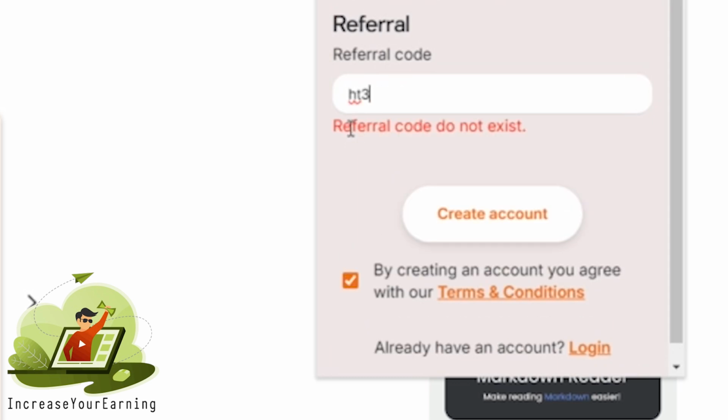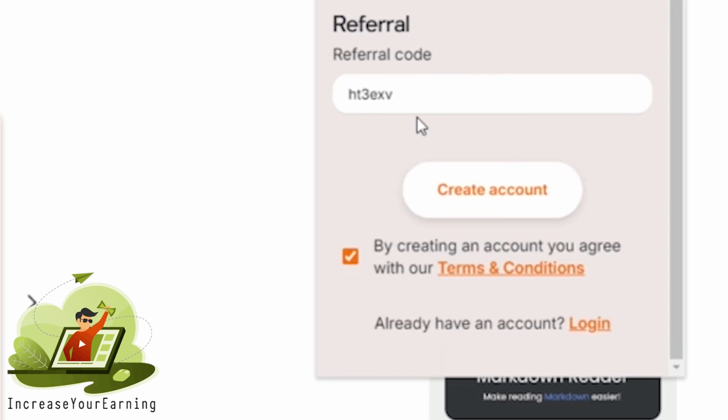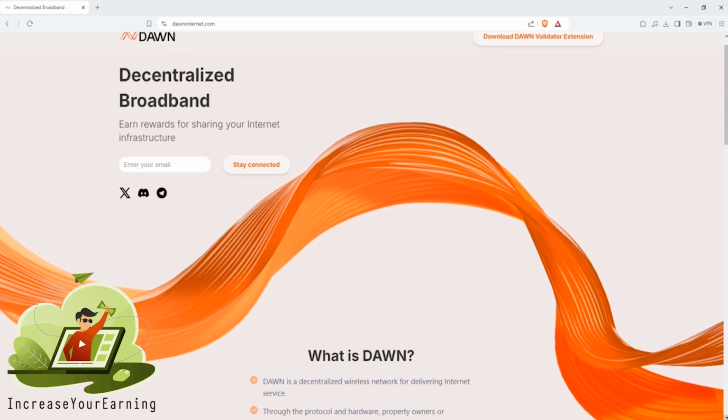Once the account is made and verified through email, you can then sign in and earn money. Earning is passive, which means as long as the extension is installed and your device is on, you will be earning money.